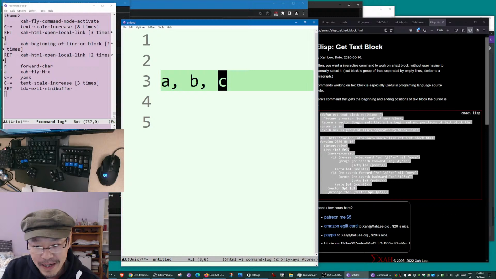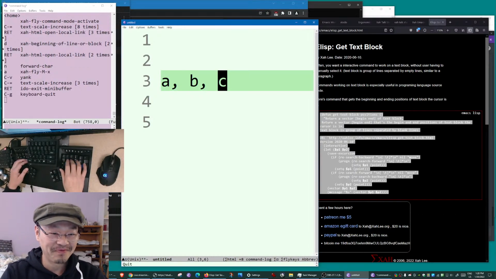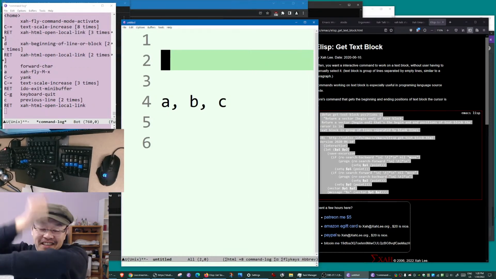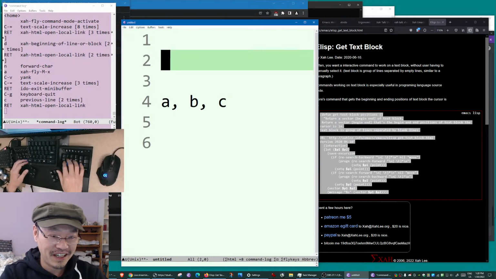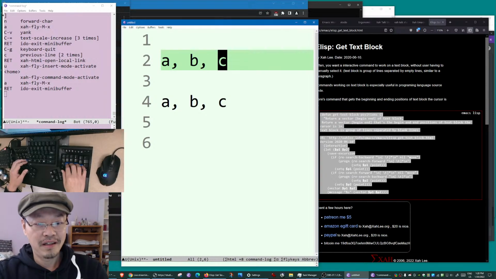10 minutes of Emacs Lisp saves you 1 hour in a lifetime, something like that. Okay, so next time, if you have hand pain like me, repetitive strain injury from typing too much, now you can type A, B, C and you don't have to type the space anymore.